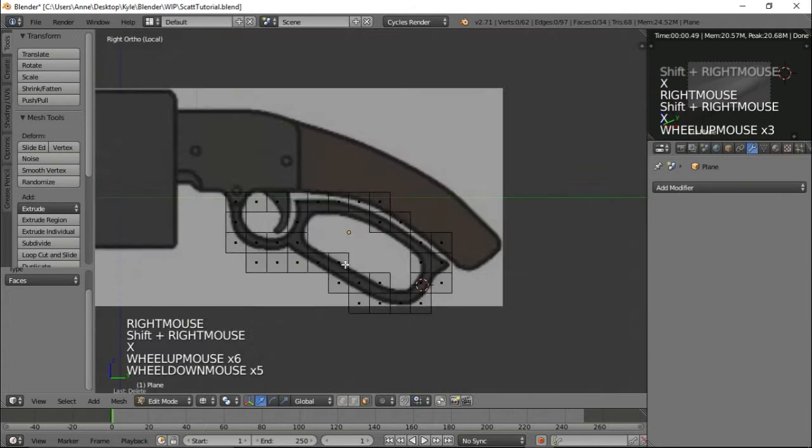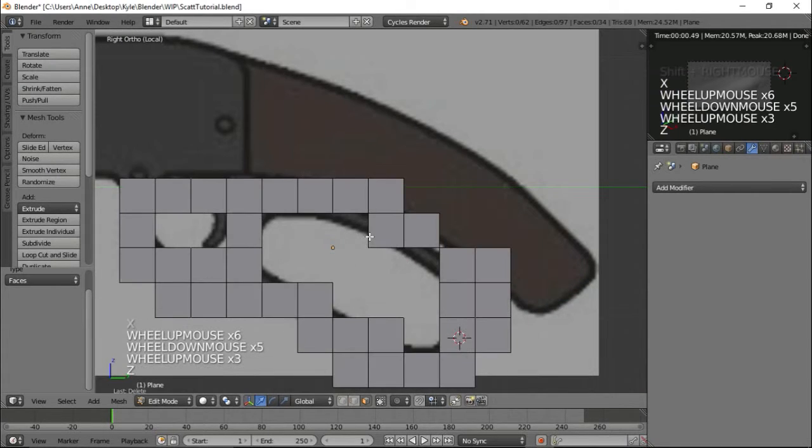Alright. So now the way we're going to trace this. You can see if I hit Z, it looks like a pixel version of the trigger and trigger guard. But we want to make this look realistic, so we're going to make it smooth.